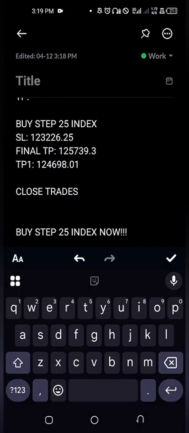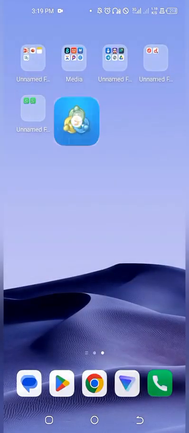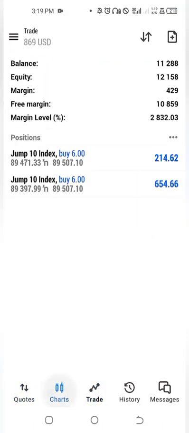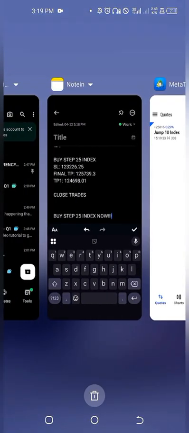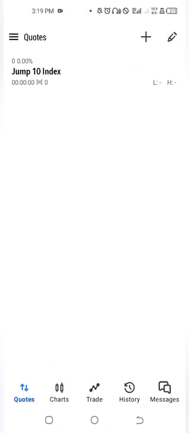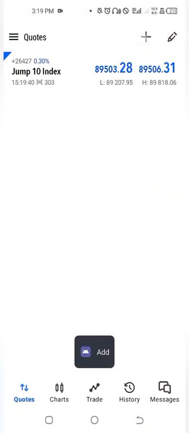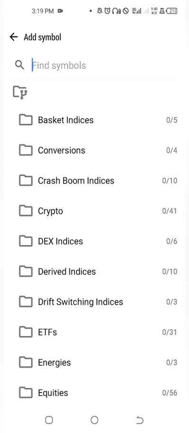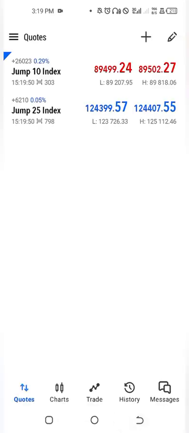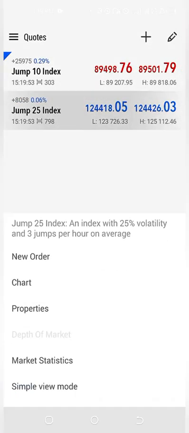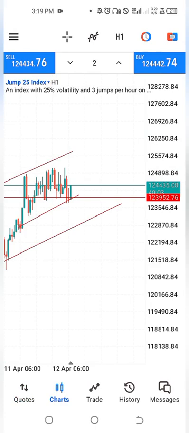Now let's say I post a signal saying buy Step 25 Index. How do you take it as the trader? Well, the first thing you do is head over to your MetaTrader 5. As you can see on this particular angle, I don't even have the pair mentioned here. So what I'll do is first look for that pair. Head over to this plus icon, search out the pair Jump 25 Index right there, and then you plus it. You add it, and once it's added, you tap on it, head over to the charts. Immediately, you just head over to buy.